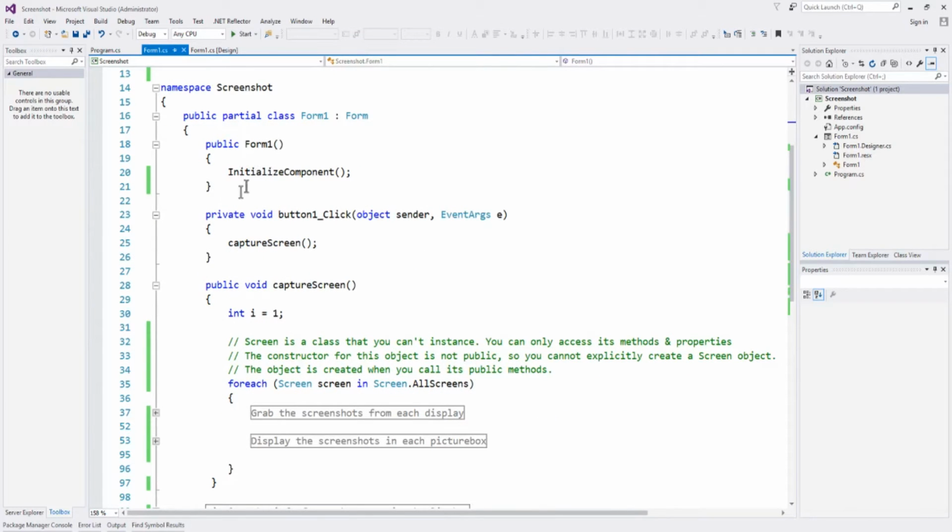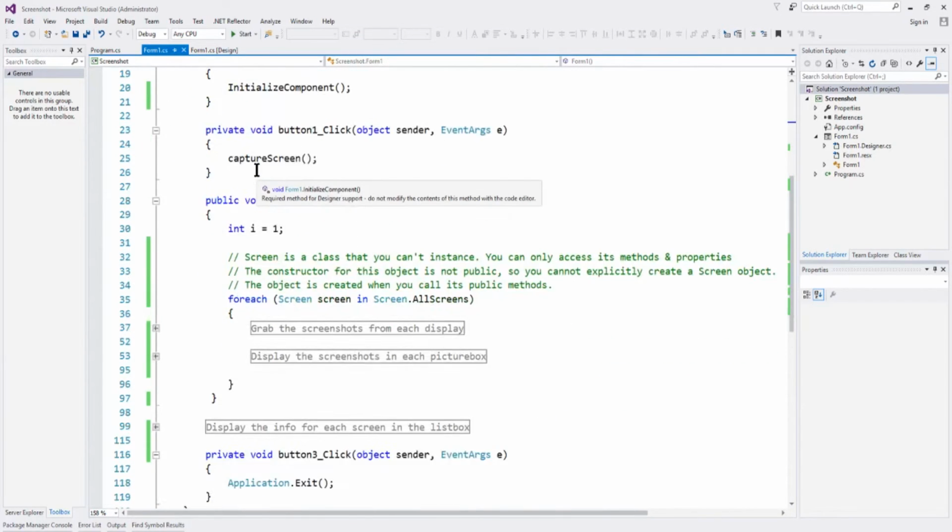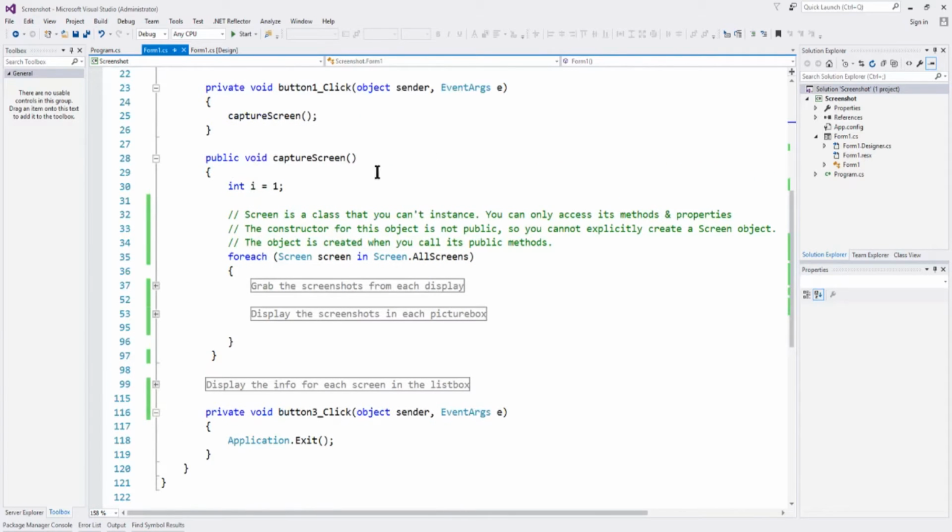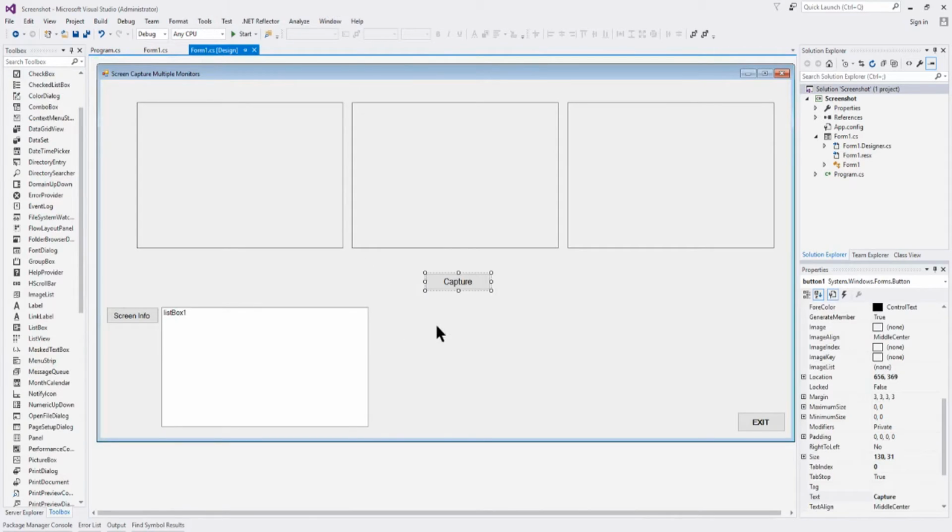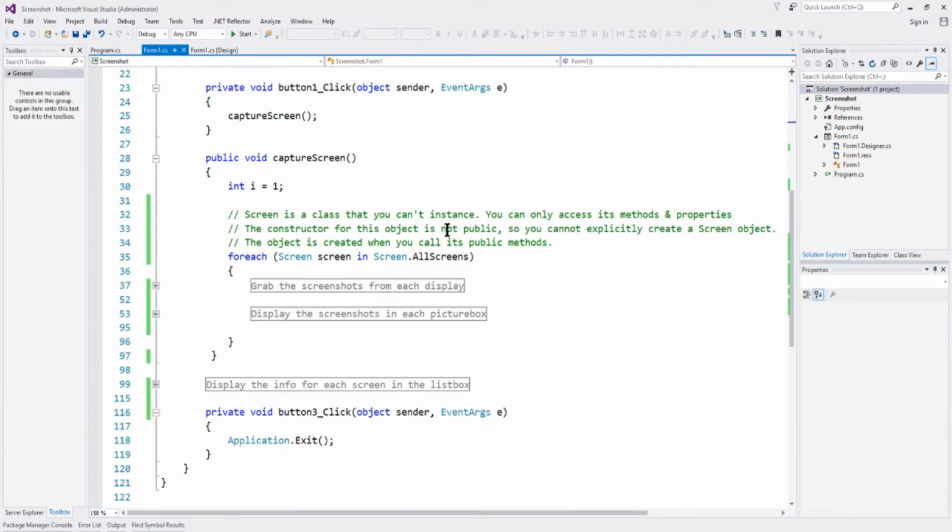We've got the initialized component of the form. That's the standard Windows form. Here we have button 1. And if we go back to our display, I said I've got 3 buttons. Button 1 is the capture. You can see over here button 1. Button 2 asks for the data associated with that screen, and button 3 is the exit. So button 1 is when you capture the screen captures.